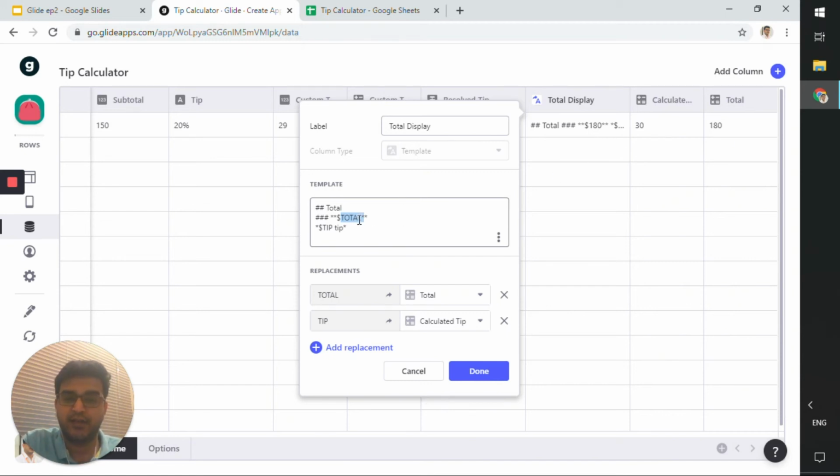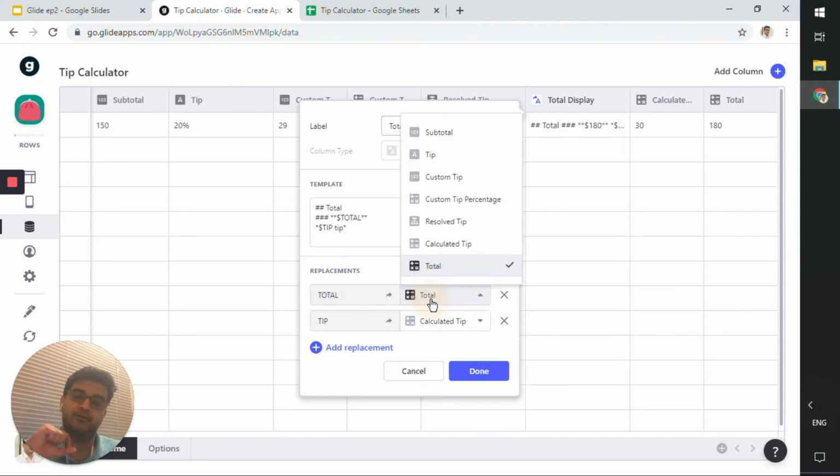So somewhere Glide knows to replace the value of Total with the actual value and the value of Tip with the actual value. Now how does it do that? It follows the same principle of replacements, where whatever you type in here, whatever you want to be replaced, you can set it here, and you can map it to whatever column you want to map it to. So similarly, they have done it for Total and they have done it for Tip.